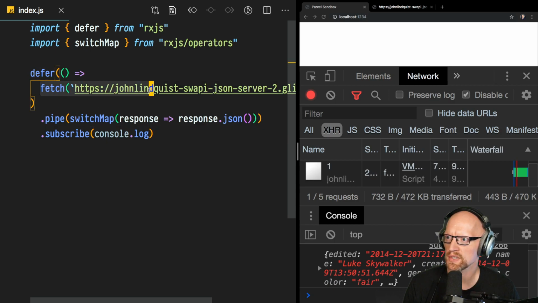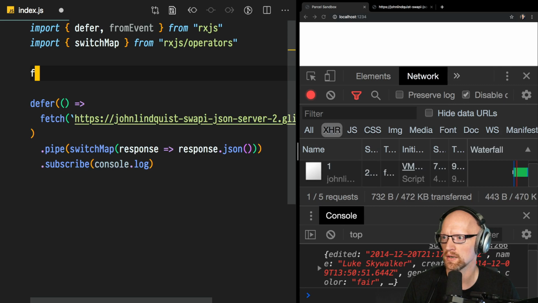Now with our promise inside of defer and our body parsing inside of the switchMap, we can easily switch this over to clicking a button and then loading the data. We'll just do that by importing fromEvent and using fromEvent.